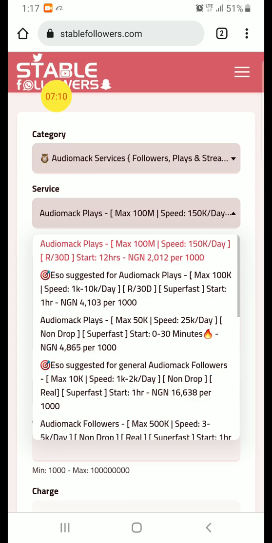You can see a search suggested. Those are the ones for plays, if you want people to listen to your music. You can do as much as possible. At least we have 10K. You can do 10K in a day, like 10K people will play your music and listen to it.